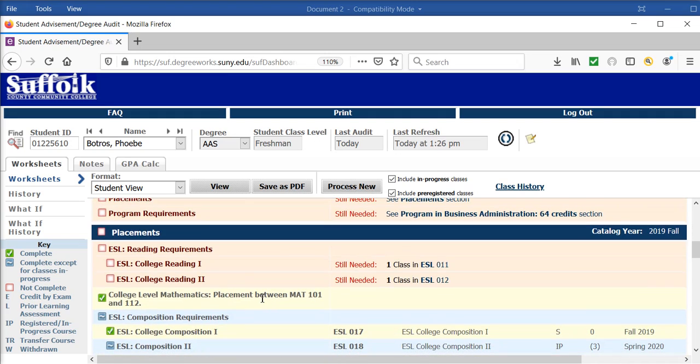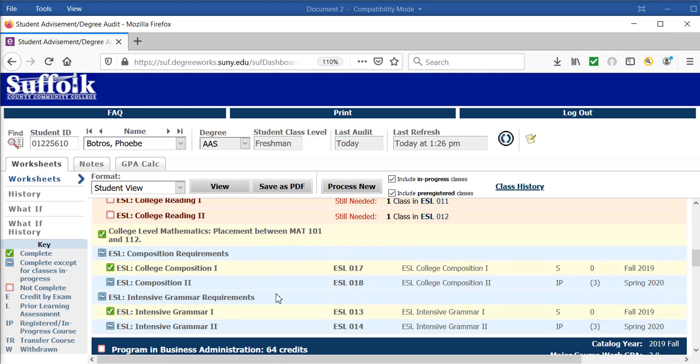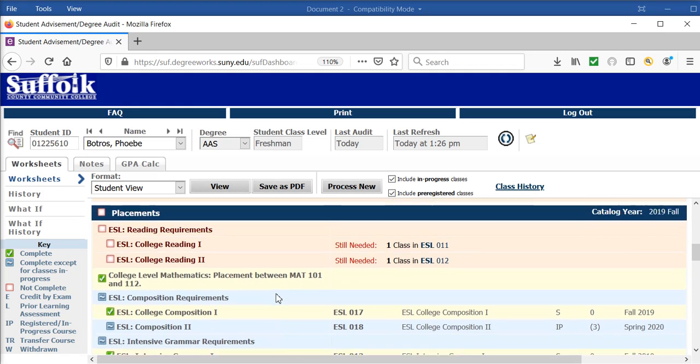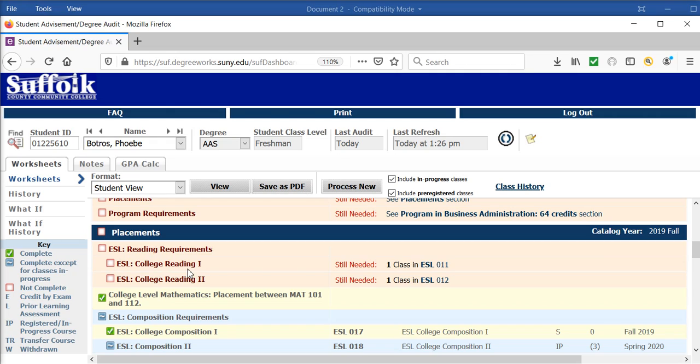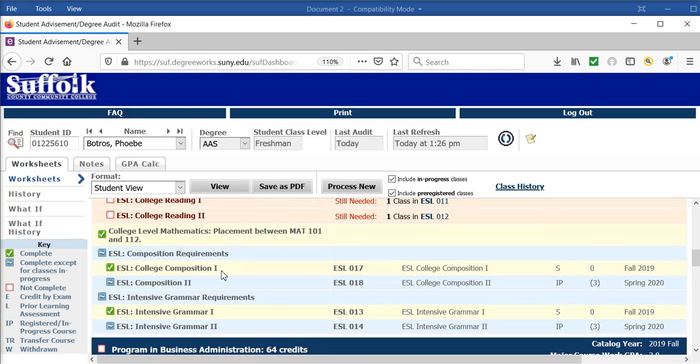Now, if you go down here, you'll see the first section is called placements. This is where your developmental classes will be. Everything in red is a class you still need to take. Everything in green is a class that you have already taken. You've already completed it. If it's in gray, that means that there is something still IP, which means in progress. So at the end of this semester, that'll change over to a grade and it will turn to green.